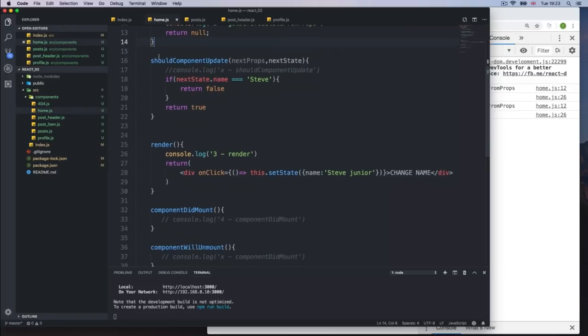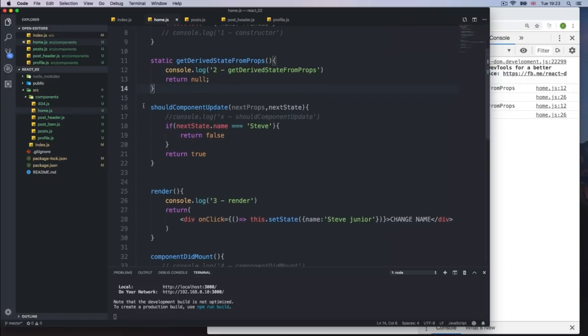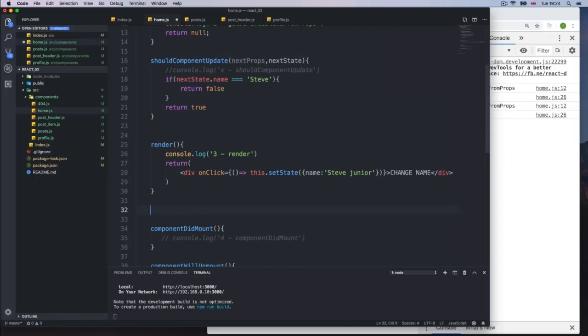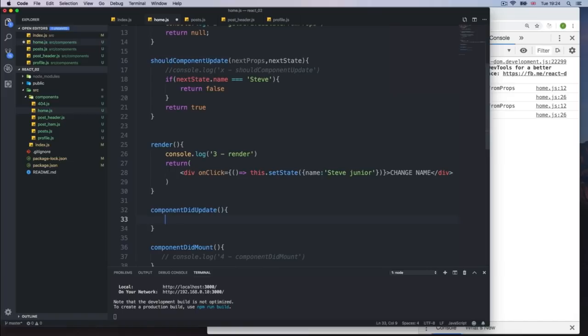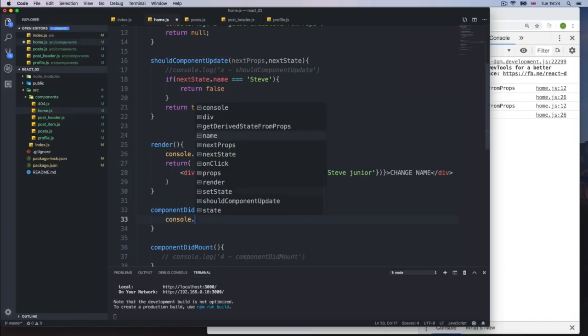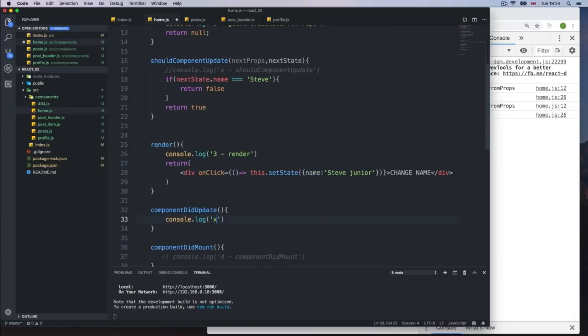All right, so we get another lifecycle that is very useful. This one triggers before the render, so we also get one that triggers after the render, of course. This one is componentDidUpdate. So I'm going to open and close and put it right here. I'm going to say console log, X, and then componentDidUpdate. Let me just copy this and paste it.